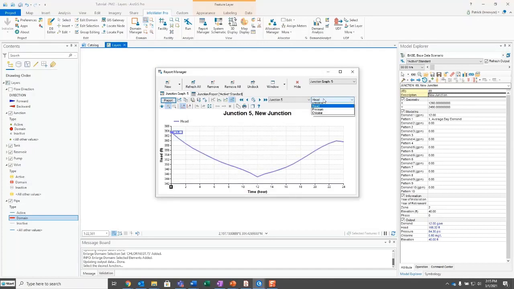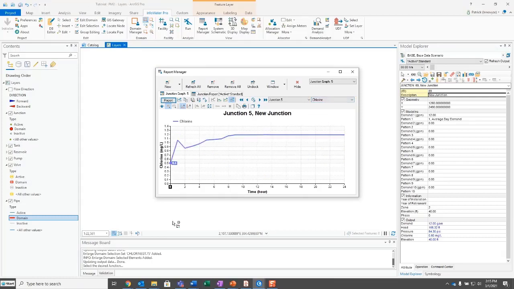We can look at how the head changed, the pressure changed, or the chlorine changed throughout the run. So it's very handy. You can see we had initially, and I think our last video set all the initial quality for elements at 0.5. So that's why it started. All new water was coming in at 1.2. So at some point, all of it went to that quality because it was coming from there.